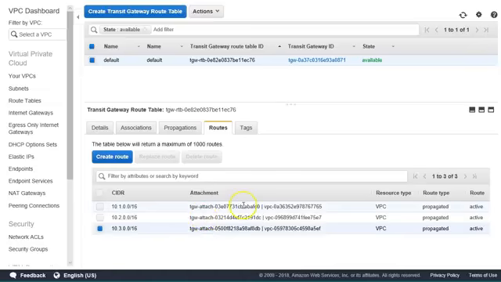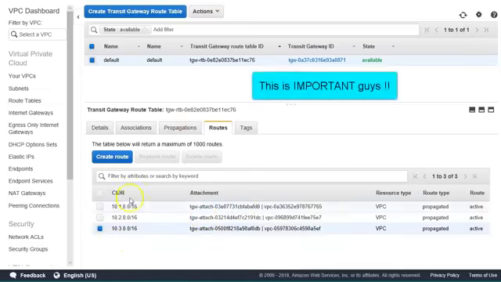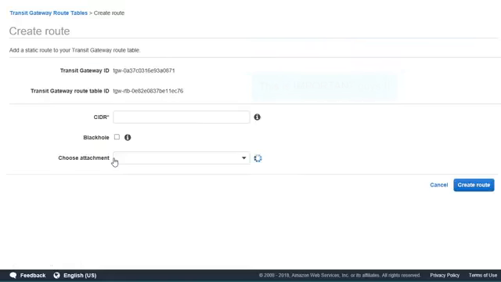Now, in addition to what comes via propagation, if you want, you can also create additional routes on your own as well. For example, you can go ahead and say create route, give a particular CIDR block, and say to which attachment the traffic should go. You can do that manually as well if you need to. Sometimes you want to create something custom, you can do that.